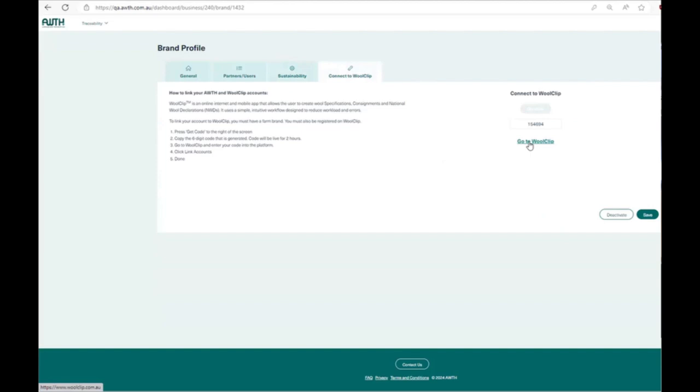They just set this up once, and then when they close off their eSpecies at the end of shearing, I think AWTH allows 72 hours, I think, once they're closed off before they lock away the data. And then that information will flow through the Traceability Hub. So we've got all that information that can go down the supply chain as well.